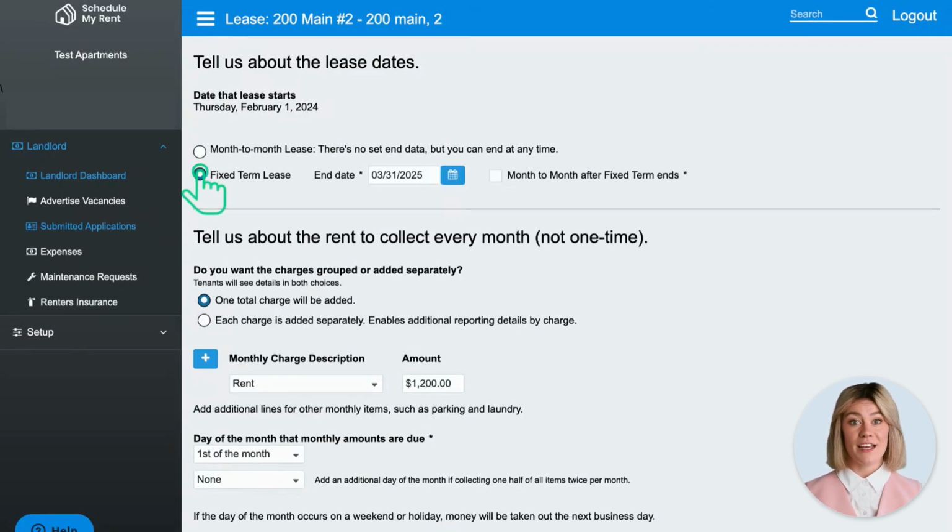Click on the fixed-term lease, enter an end date, and make sure the month-to-month option is not selected. This will end the lease on the end date. If the lease end date was in the past, you may need to click the Trashcan icon in the unit view to remove rent charges that were after the end date.